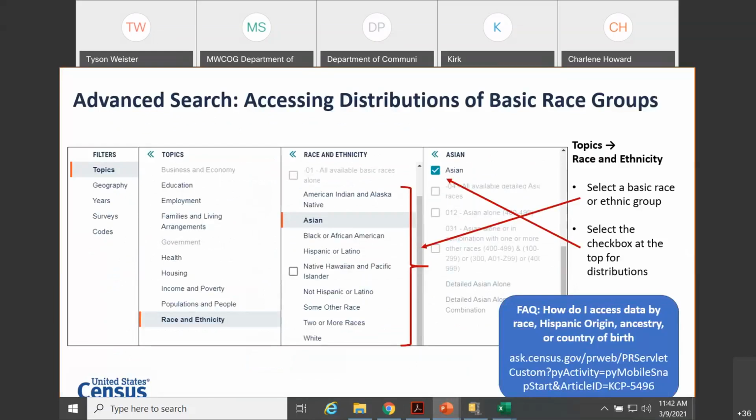So what I'm going to show here are the advanced search filters. There are different ways of accessing race and ethnicity data. When you go through your filters to pull up data for a particular group, you will see topics, race and ethnicity. Asian is what I've clicked into, and then you'll see checkboxes at the top that do not have codes, something that says Asian.